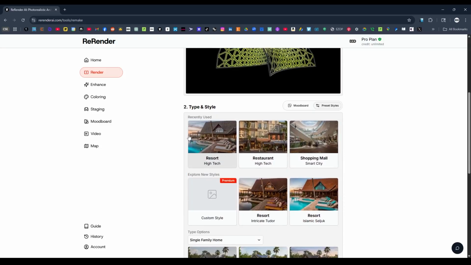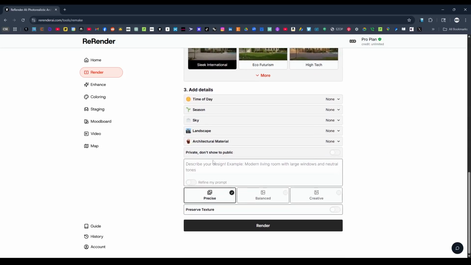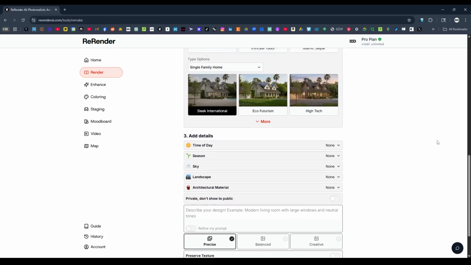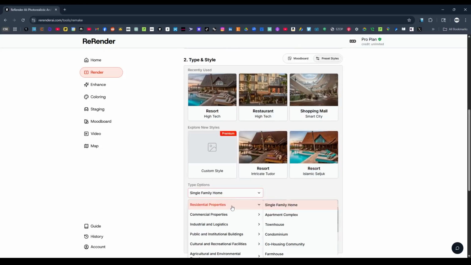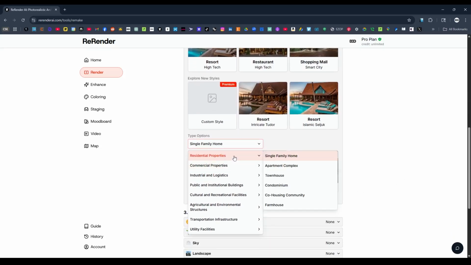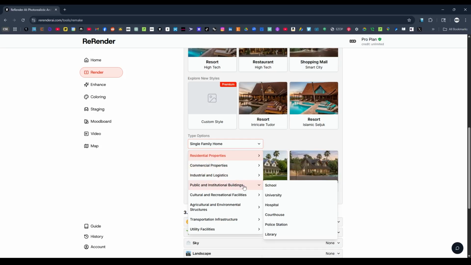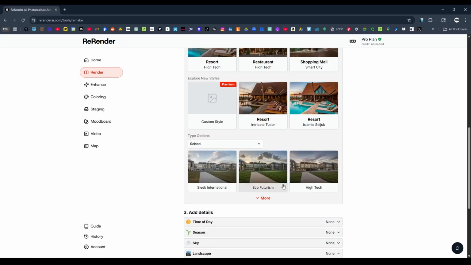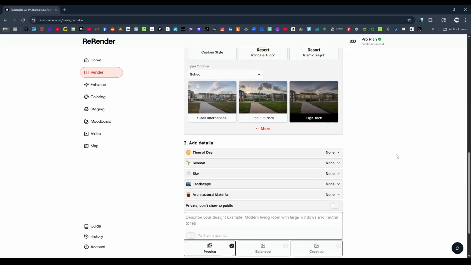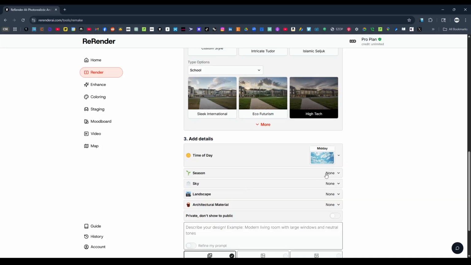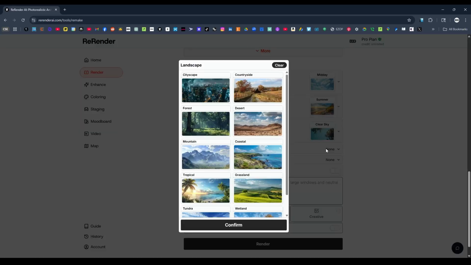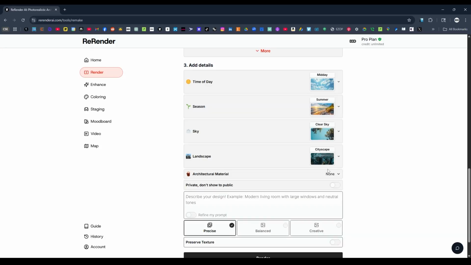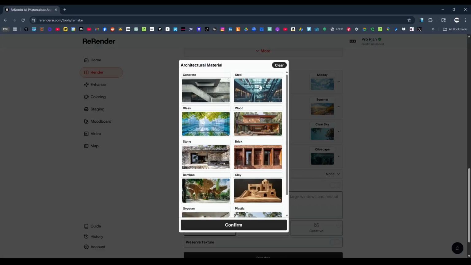Now for the style, there are different options, actually you don't need to pick anything. You could just go here to render and see what happens. But you can be a little bit more precise by going to the first one, which are the options. Let's go here to commercial, public. Let's go to a school. Let's go to high tech. Time of the day, I'll go to midday. Season, I'll go to summer. Sky, clear sky. The landscape, I'll go to cityscape. And then materials, let's just use steel.